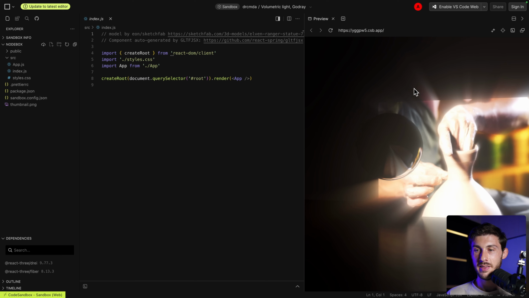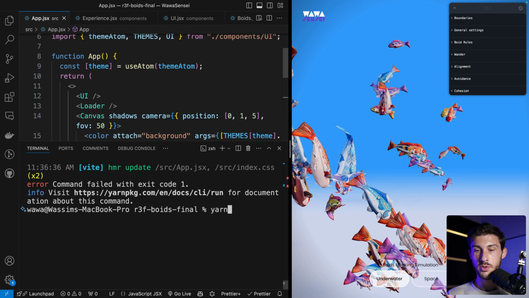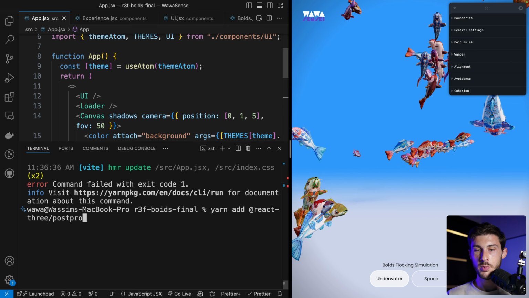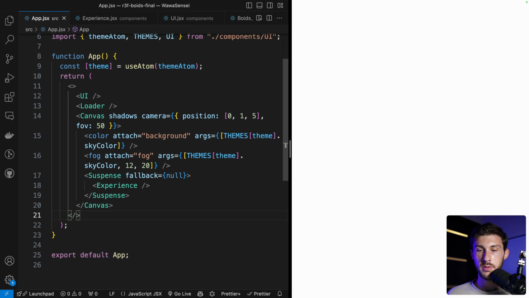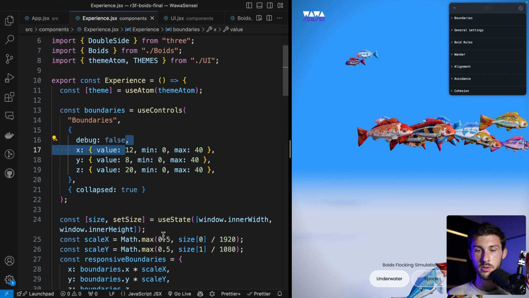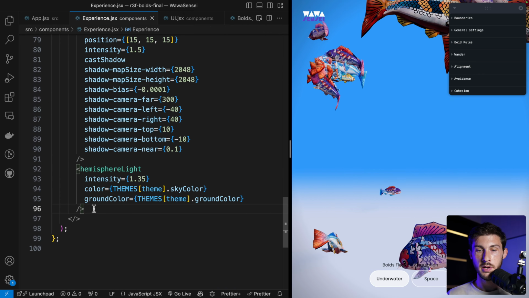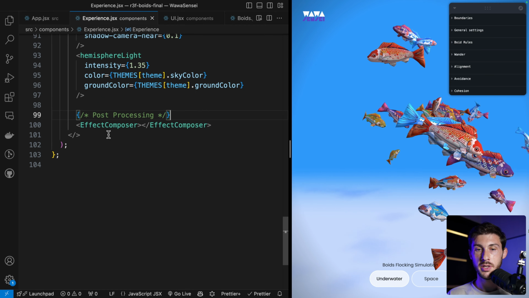You can see that the screen is doing those nice God Rays. To add the post-processing, we need to add the library @react-three/postprocessing. Once done, yarn dev and hide the terminal. Head to the Experience and we will add the EffectComposer at the end of the component, where we will put our different effects.